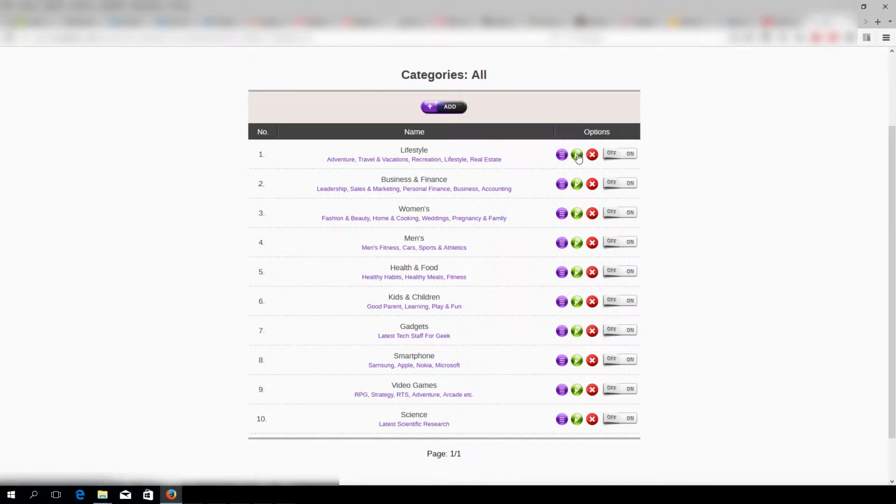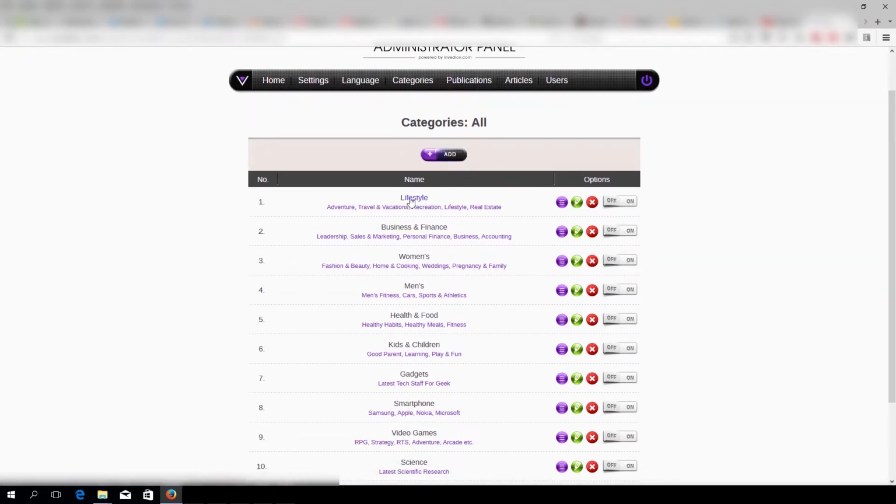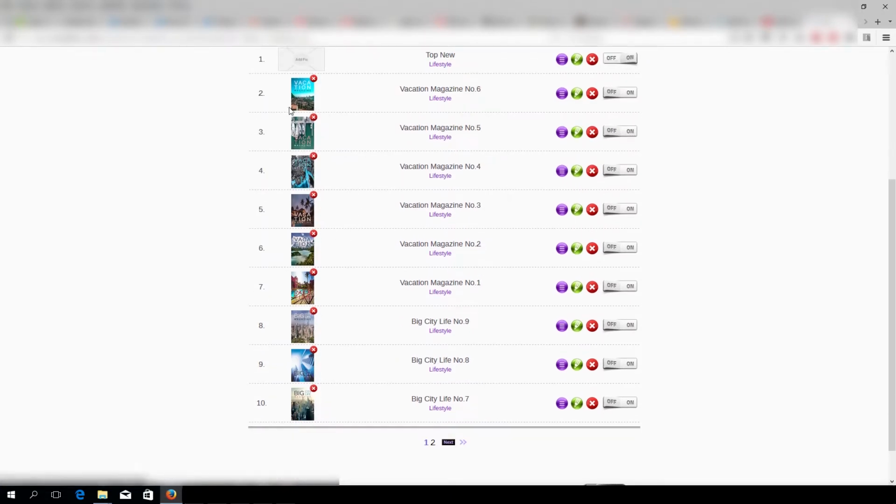Of course, you can edit here information, you can remove it, switch it on and off. So let's enter this category by clicking its name or this icon here. And now we're under publications. And here we have all of our thumbnails for our magazines.